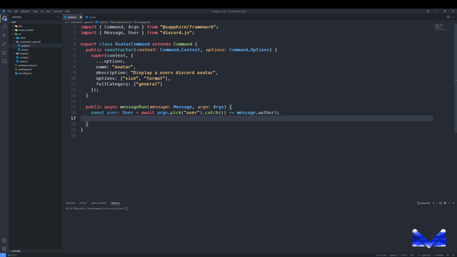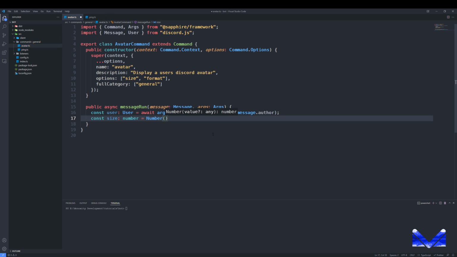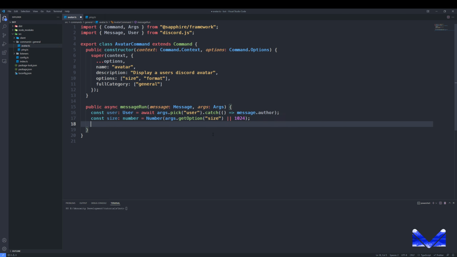So there's that. We want to get our options. This part isn't asynchronous. So we're going to do const size, which is a number, and we're going to pass this inside of a number. Args.getOption, was it get? It's getOption, isn't it? And we're going to do size, or we'll do 1024, like so. And then same for format.